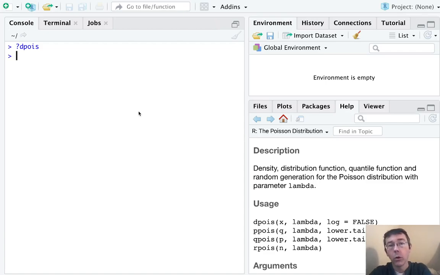Okay, so we're in a Poisson distribution with parameter lambda equals 6, and the first thing we want is the probability of getting exactly 4 successes. So that's a dpois. Exactly 4 successes in a Poisson distribution with lambda equals 6. So it's just over 13%.